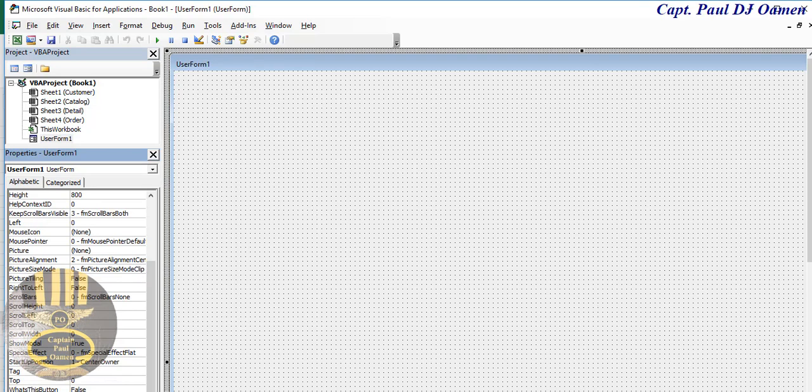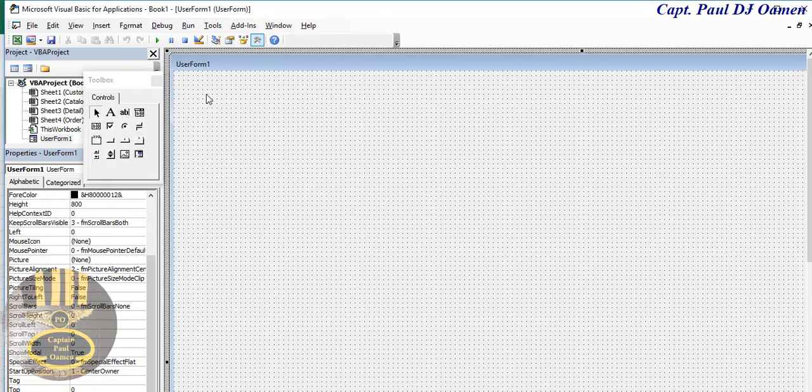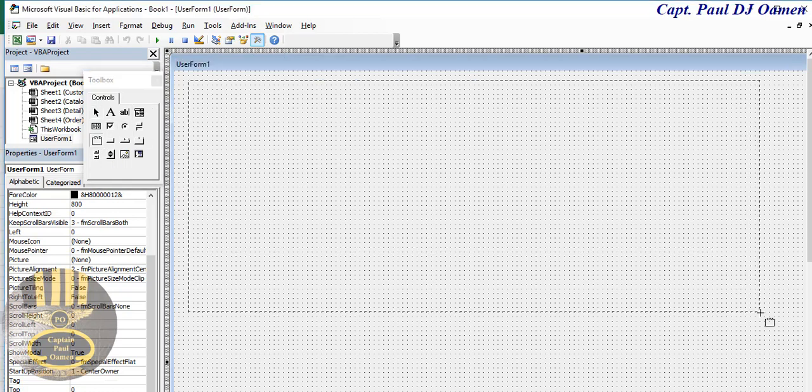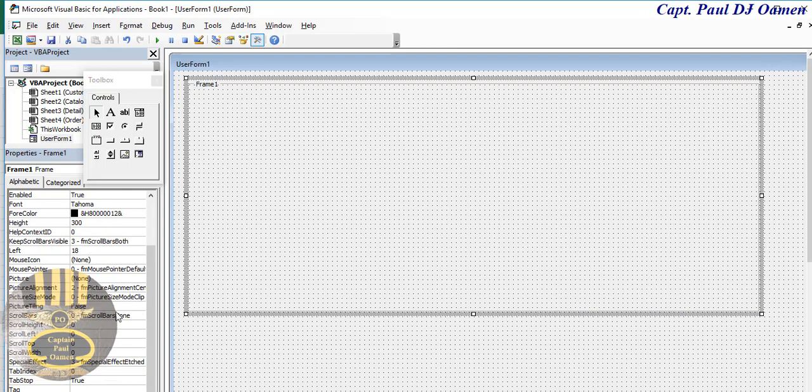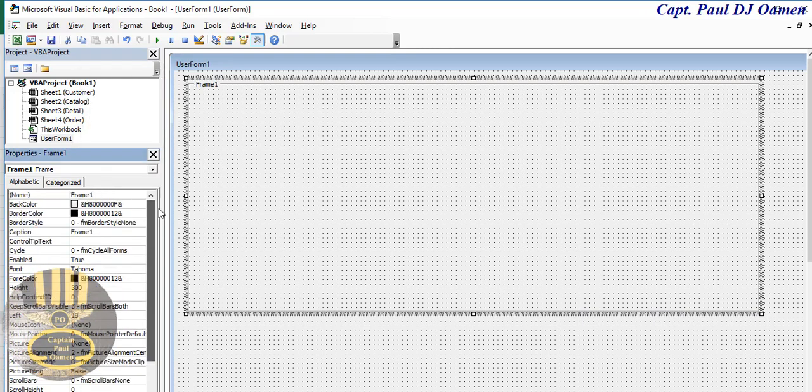Now the next thing I want to do is go straight to the toolbox here. If you can't find it, just click on it. That's it there. I will then select frame, just drag that frame that much, and this frame I'm going to get rid of the text content we have in it.